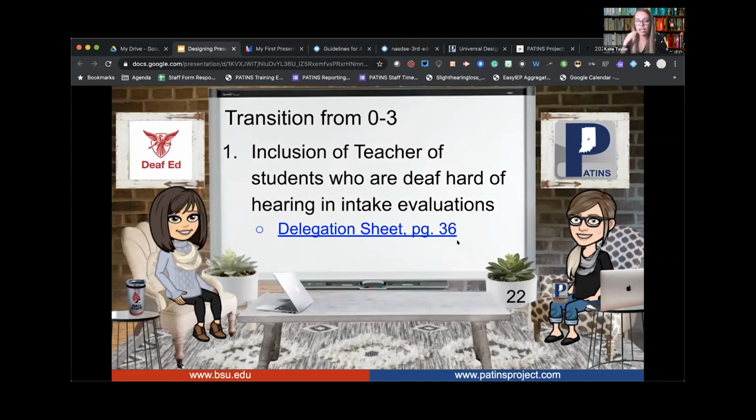Okay, so we're gonna get into some tools or different things that we'd love for you to have access to and take back with you. So many times when you're thinking about preschool, we're thinking about that first initial intake to the school setting from birth to 3. This doesn't matter if they had birth to 3 services or if they didn't. I'm just saying that initial intake process.